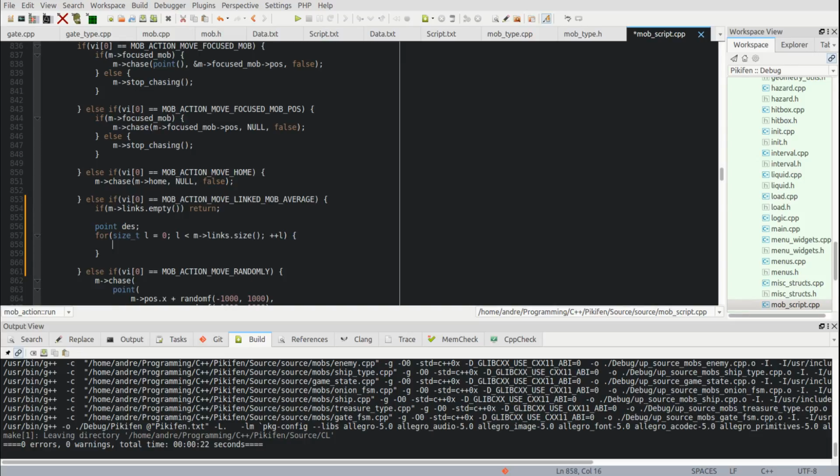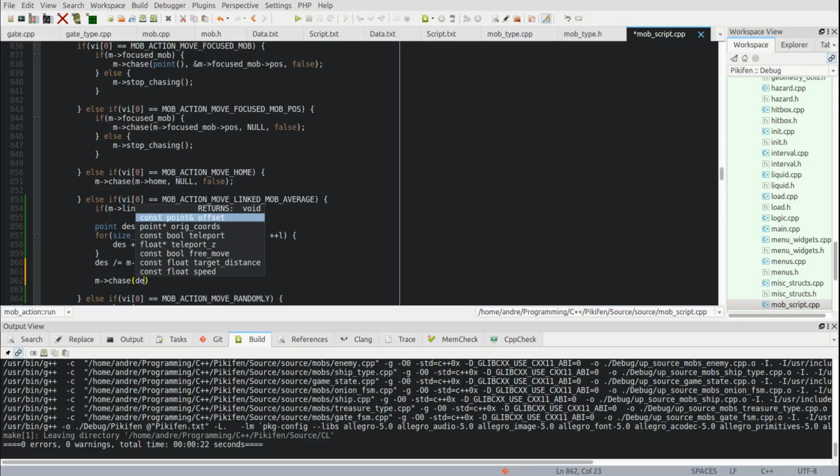Let's do some math. Destination is going to be equal to this linked mob's position. We just add, oh yeah, we add at the end, divide by the number of links. That's how you get an average. Destination, destination, destination. Oh, of course, the actual chasing logic. Go after this destination. Nothing move. No, that should be all actually.